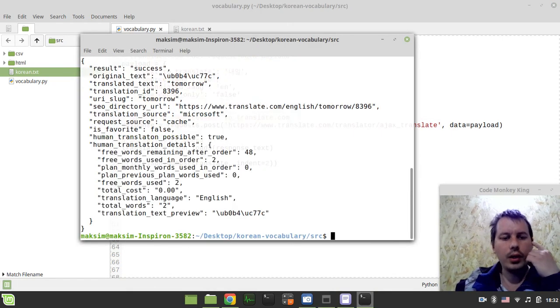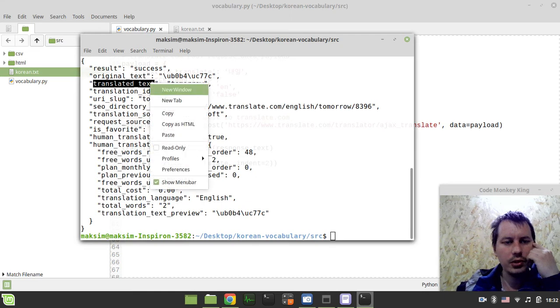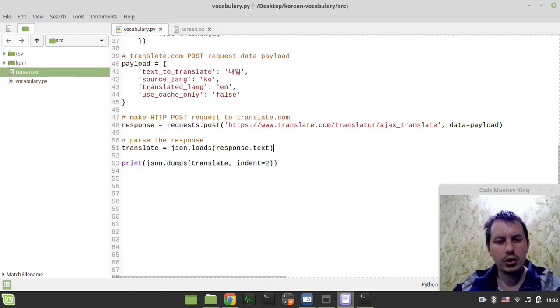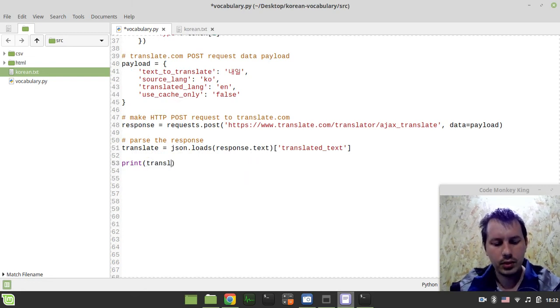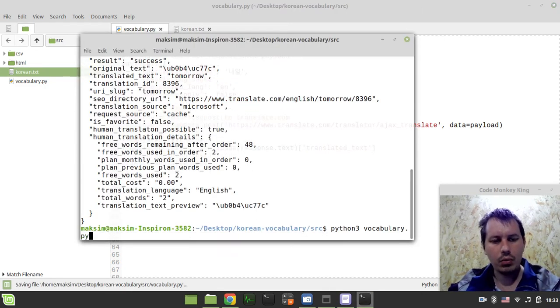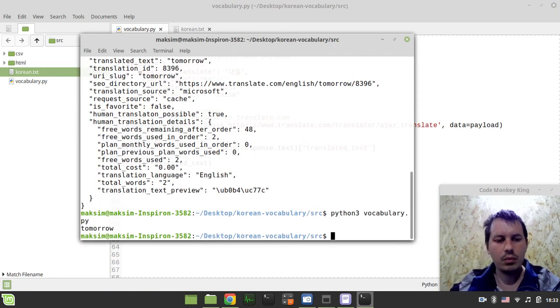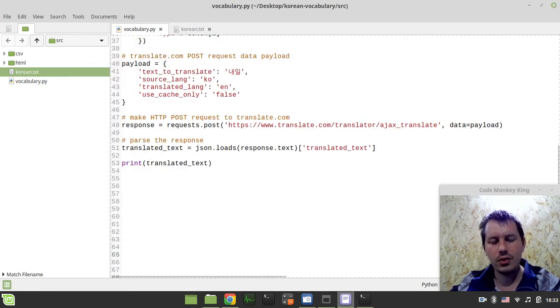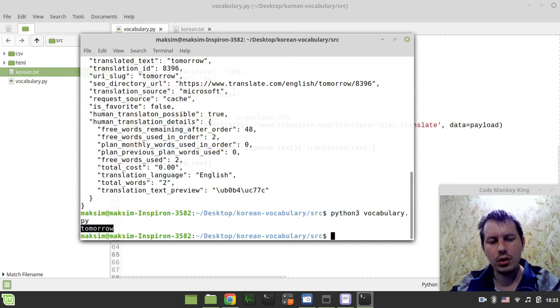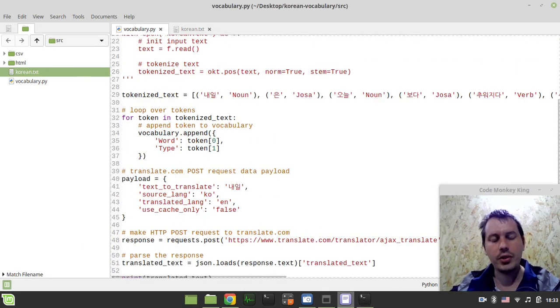So let's have a look at what we have. Okay, perfect. Now we have this data pretty-printed. All we need from here is called translated text. So we can reference this translated text like this, and here we can just print it and call this variable translated text. Now we only see the corresponding word that we need, which is tomorrow, and this is the word that we need to associate with our data set, right?